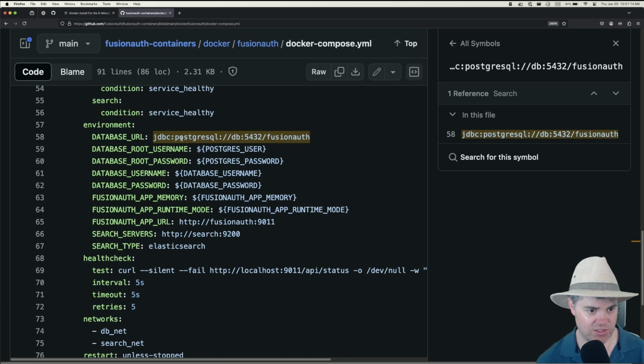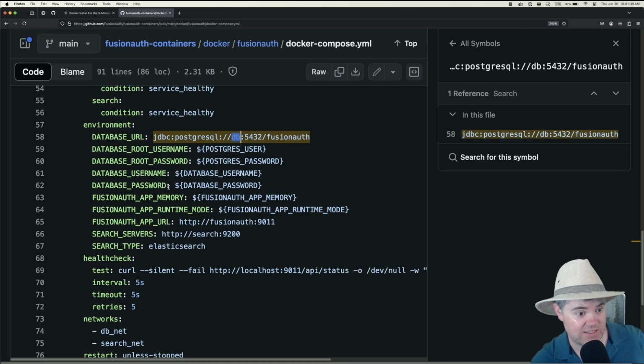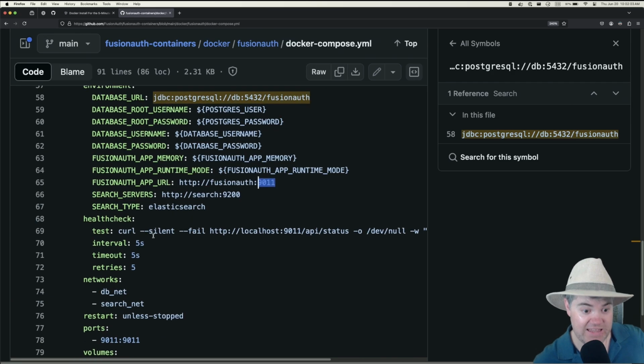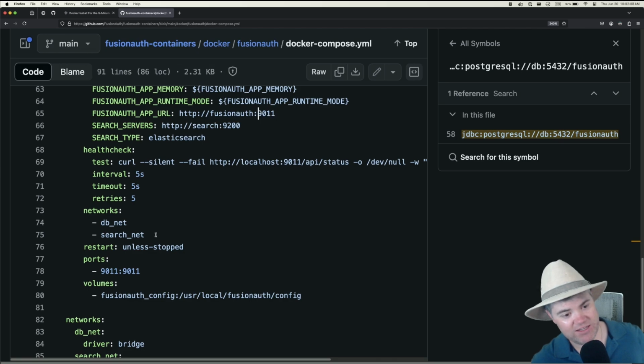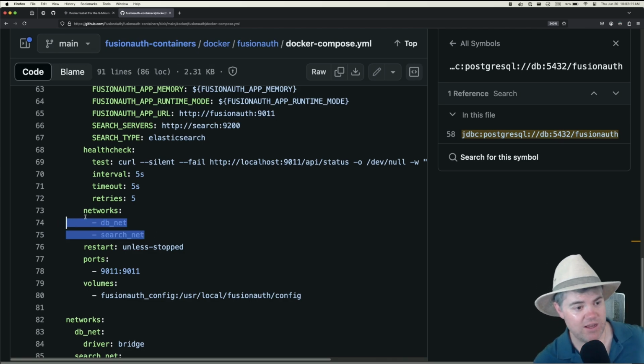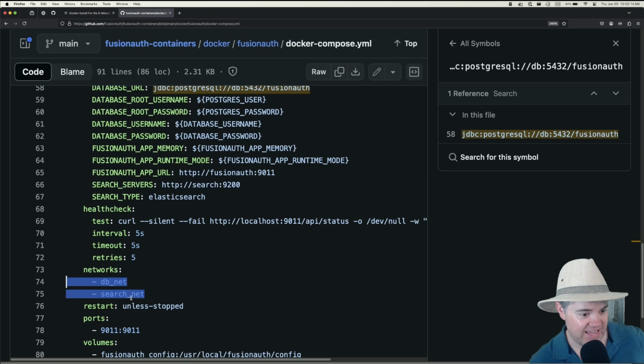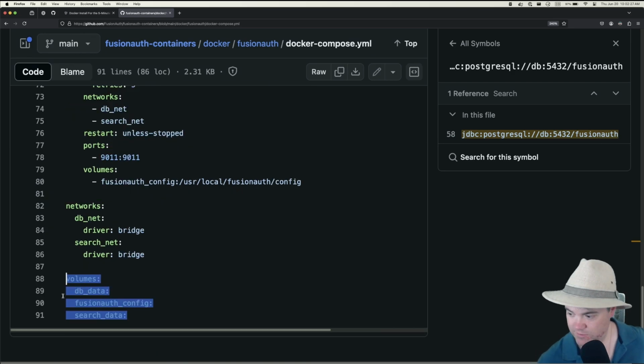We have some environment variables. So where we're going, okay, so go to Postgres, DB. Oh, I guess, yeah, okay, that's just the database. And then they have database username, password. Oh, the root database username, password, and then the database username, password are separate things. Okay, they're doing some proper database stuff here. We can set how much memory they have access to. That's nice. They have a runtime mode. And okay, then their app URL. So they're going to run on port 9011. And they have a health check, which is nice. Yeah, okay, so we can see they have two networks. So FusionAuth is going to be a member of both networks, DBNet and SearchNet. Okay, and then we have all the volumes too, which is nice.